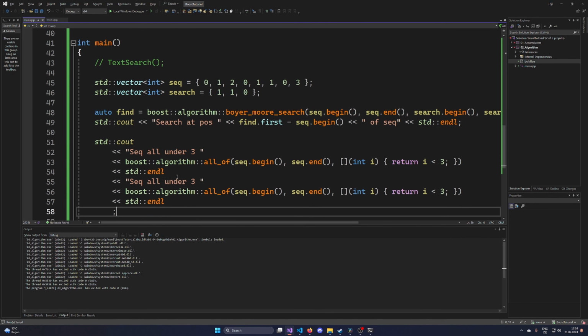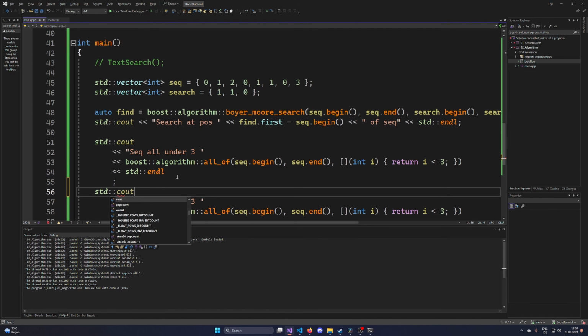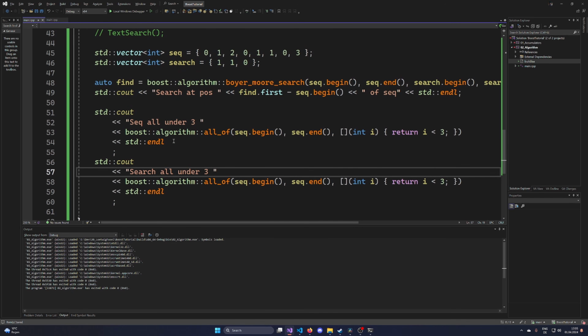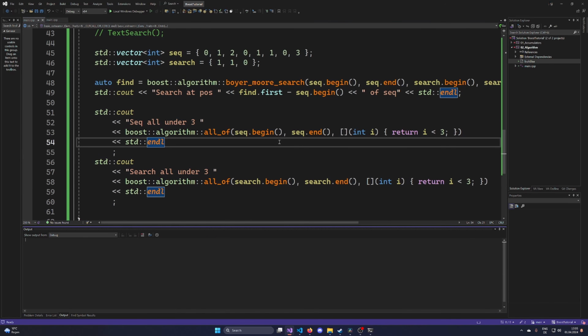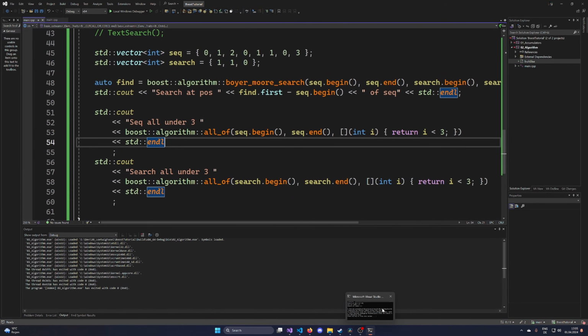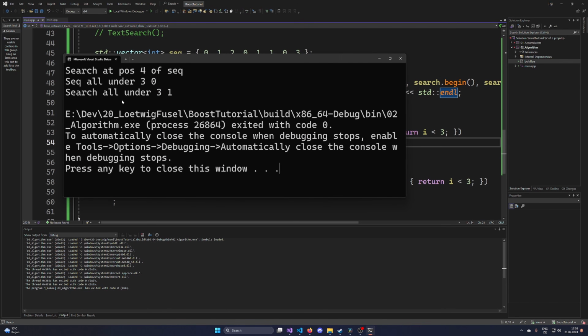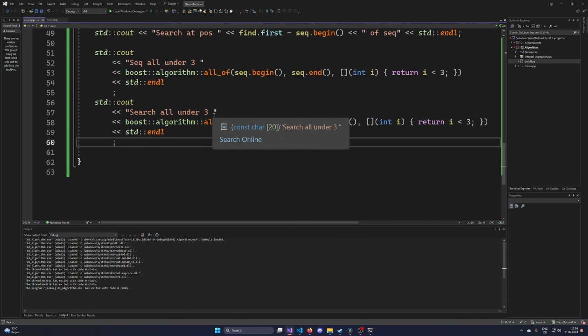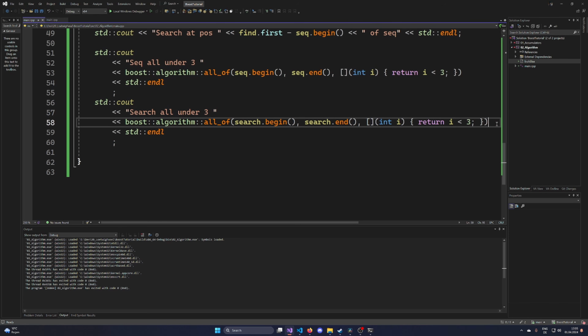Let's maybe use another cout, so this is a bit differentiated, and then I can do this again for the searching string. And yeah, then I have it in here. This is how I would do it. And if I run that one, you can see sequence all under 3 is 0 and search all under 3 is 1. So you can see in the search sequence everything is under 3, while in the sequence it's not. There's a 3 in here, and then it's basically doing it like that.